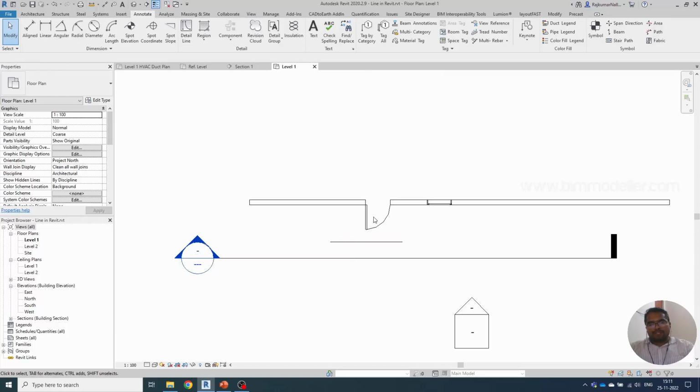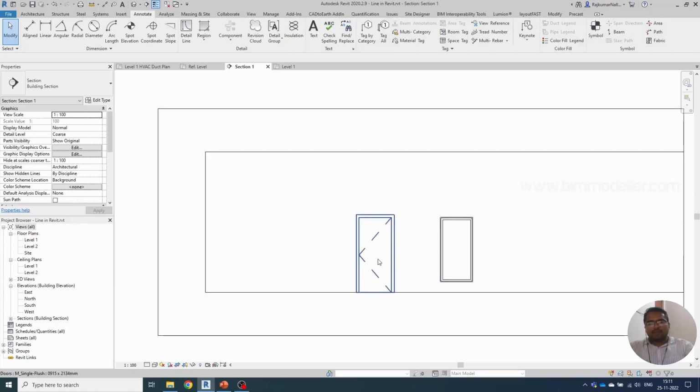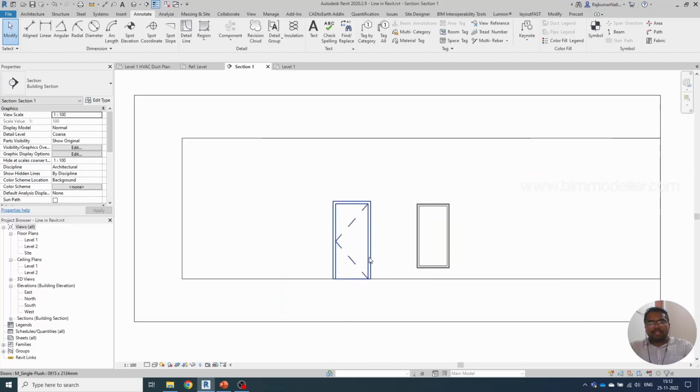But on the other hand, for the symbolic lines used in this family, if I open the section view, I will be able to see the symbolic line symbol. It means you will be able to see it in any number of parallel views, but you will not be able to see it otherwise. So the plan symbol will not be visible in the perpendicular views.